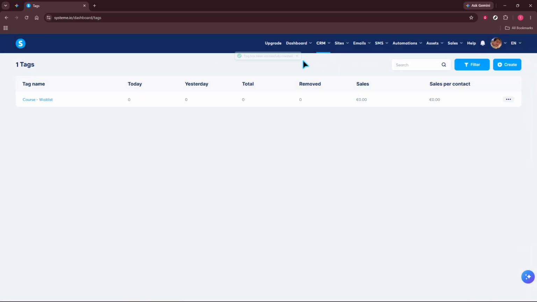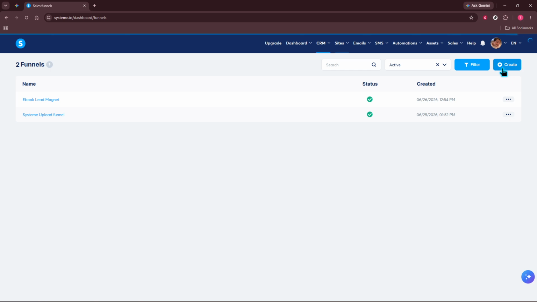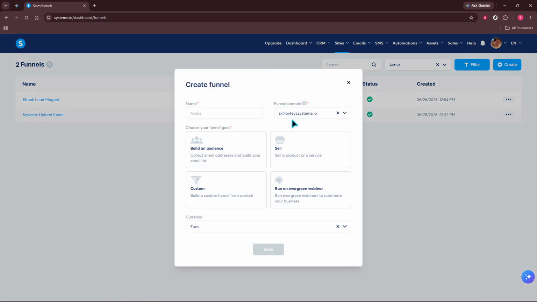Once that's done, go to Sites, then Sales Funnels, and click Create. Name your funnel something that makes sense for your project, then choose the Build an Audience goal and save. This funnel type works well because it's designed for collecting leads, which is exactly what a waitlist needs.